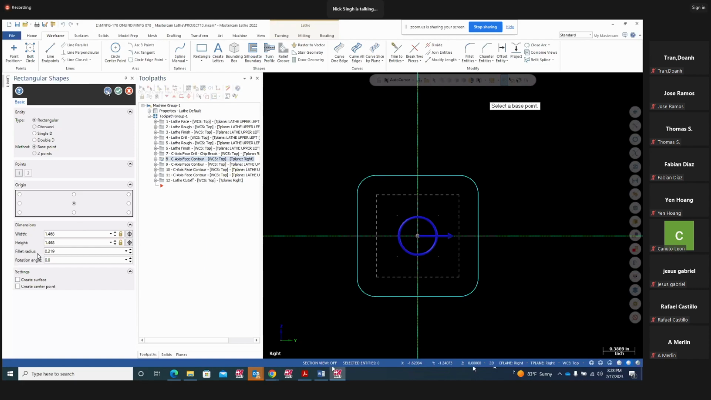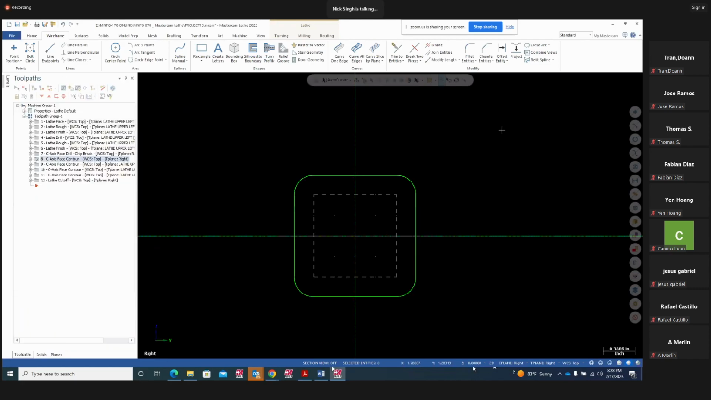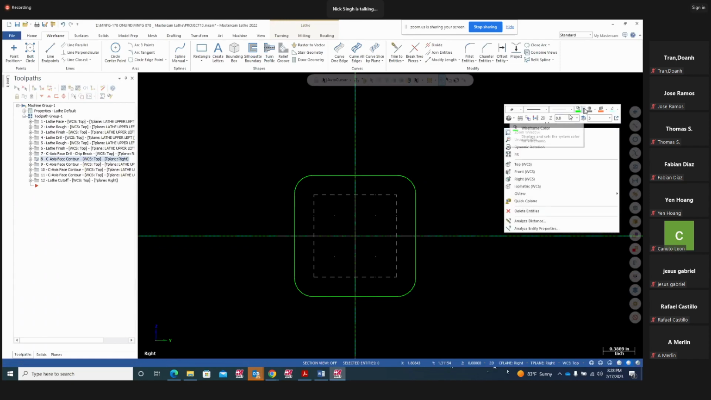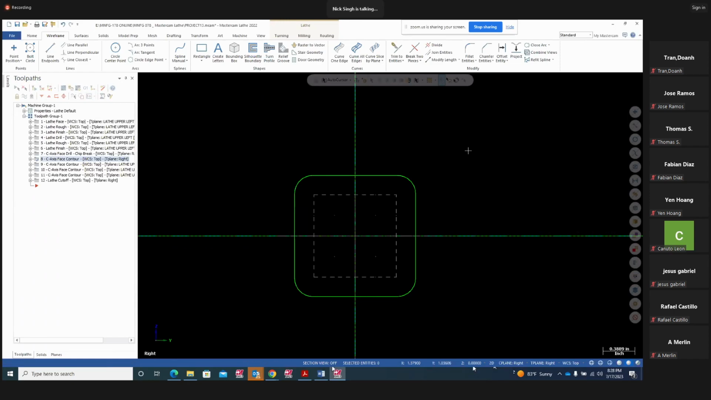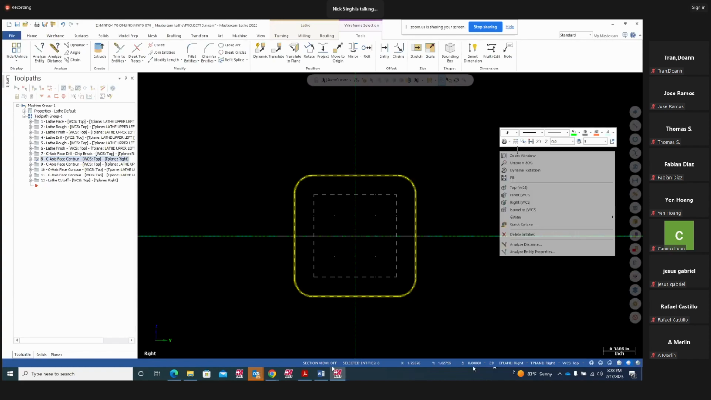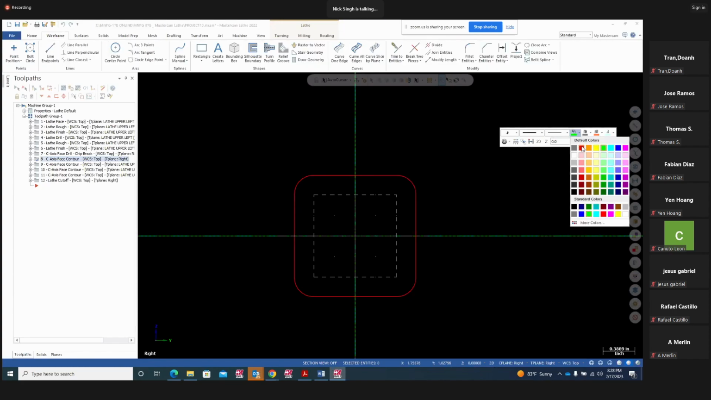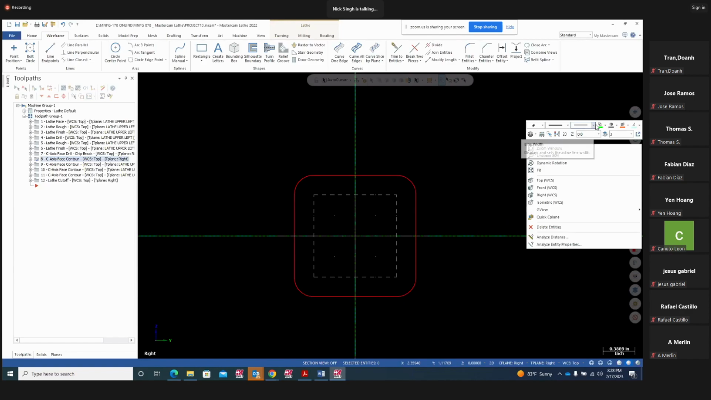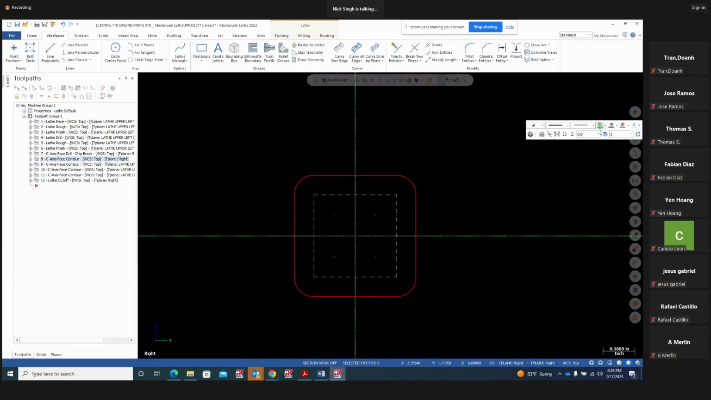And hit OK. I'm going to change the color. Hold the shift key, right click, change the color to red. And I'm going to change my system color also to the red. Okay, so I got that.